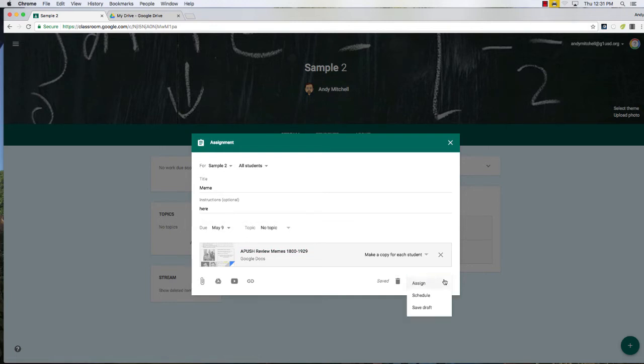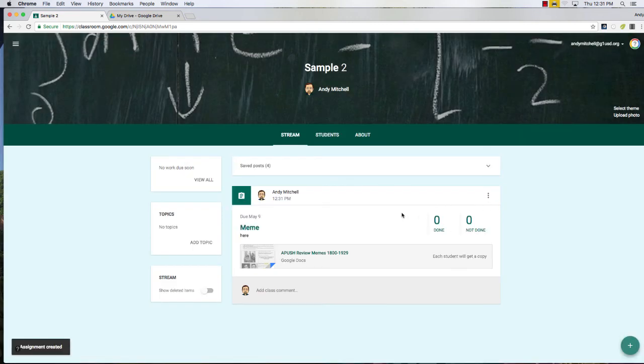If I want to assign it later, I can schedule when the assignment will be pushed out. So let's say I create this on a Friday and I want this to be assigned Monday morning. I can schedule it. I can save it for later, but in this case I'm just going to assign it, and it will show up right here in the screen. This is what students will see as well.